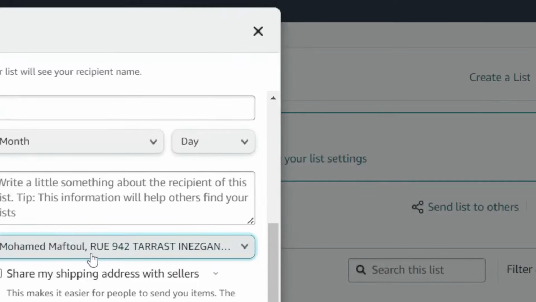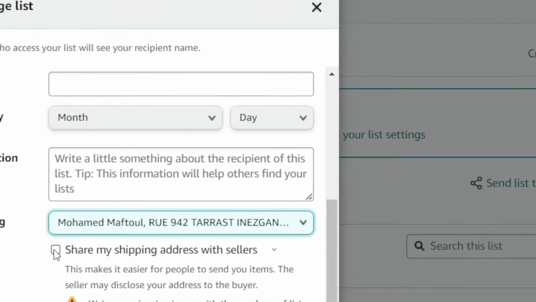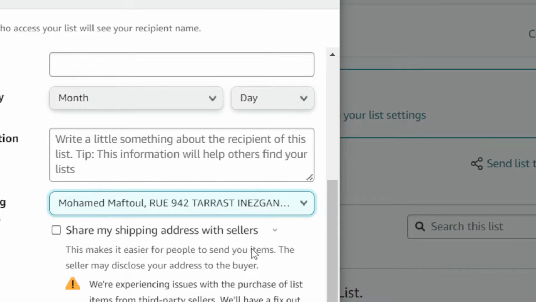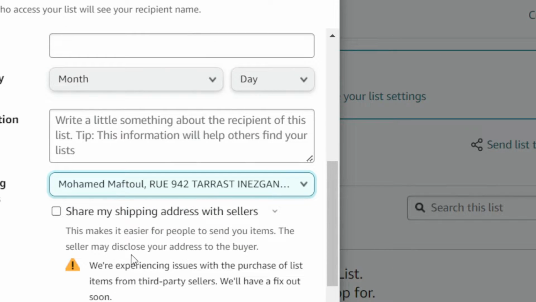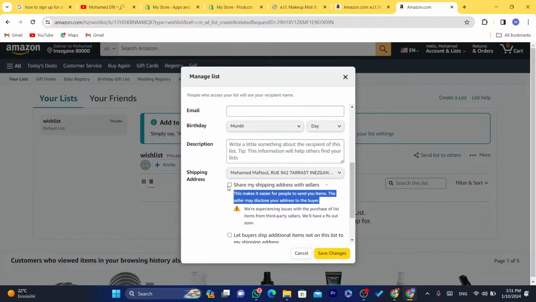This is my address, and it says here share my address with sellers. Don't check this, because if you check this, it says here this makes it easier for people to send you items. The seller may disclose your address to the buyer. Okay, the buyer will be able, guys, to see your address and the seller. So this is not a wise thing to do. You want to uncheck it.